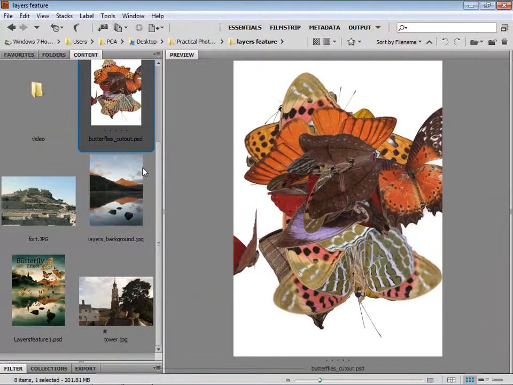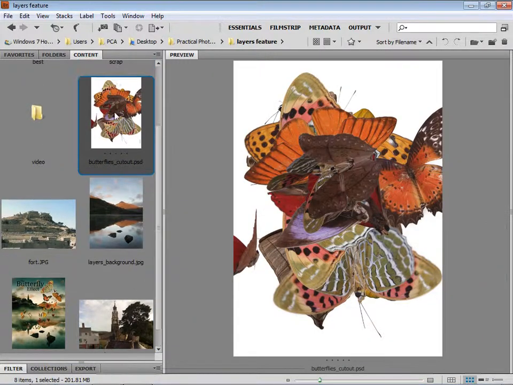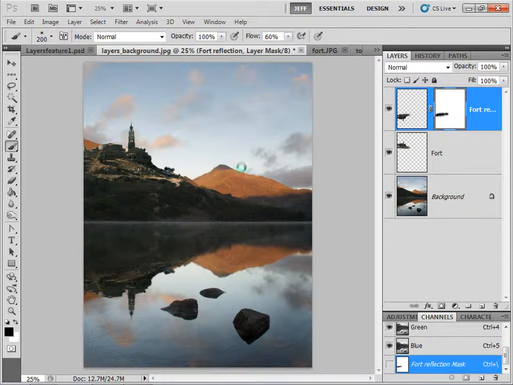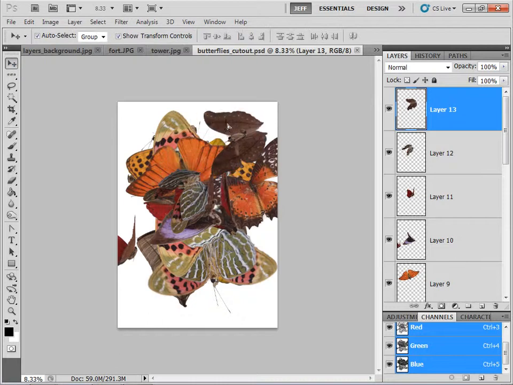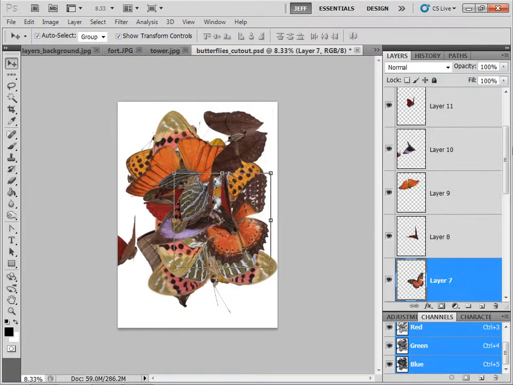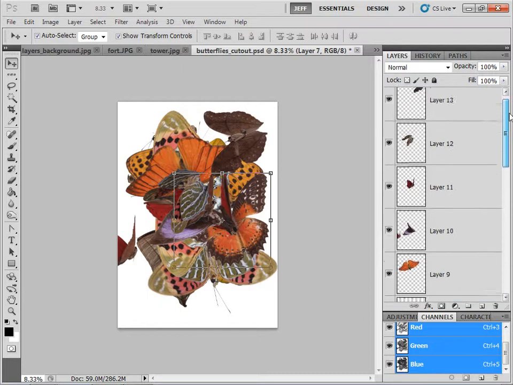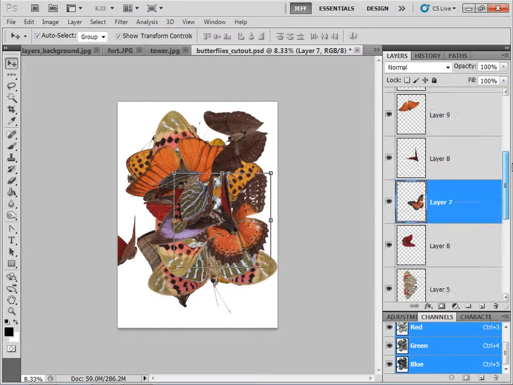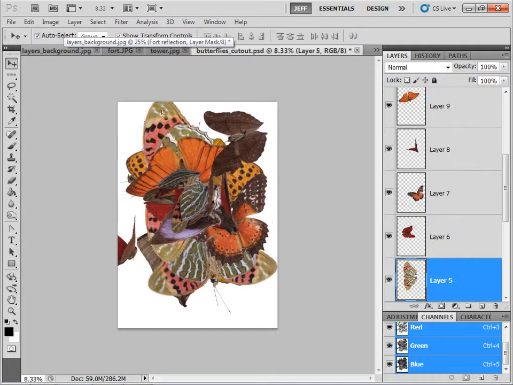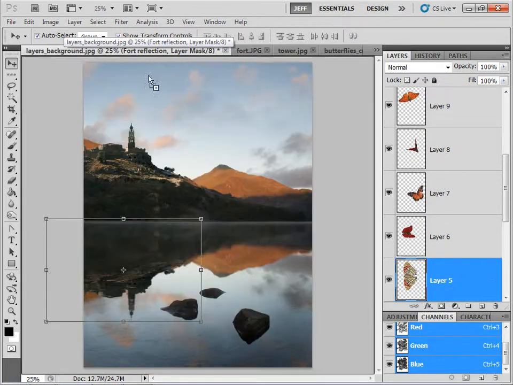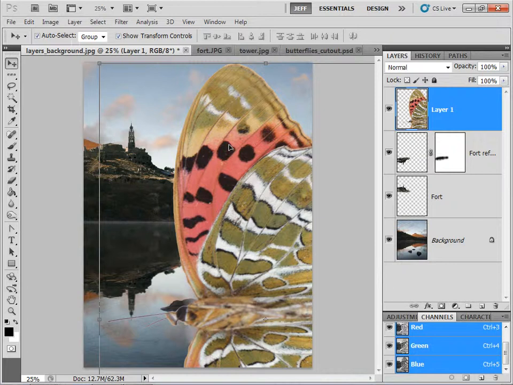And I have a file here called butterflies cutout PSD. This is simply a file I've pre-prepared where I've cut out lots of different pictures of butterflies and placed them all on separate layers. You can see in my layers panel over here, I have butterflies all on different layers here. And I'm simply going to use this file to drag in my butterflies. Let's click on this one here and simply using my move tool again to drag in the file.